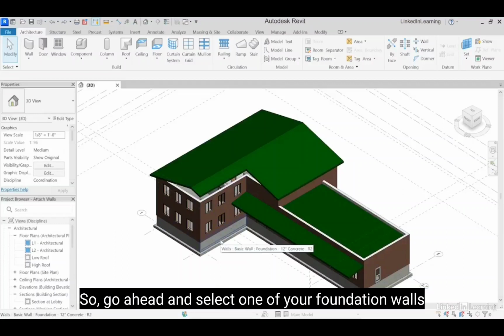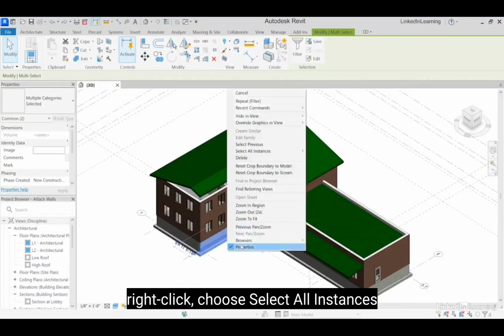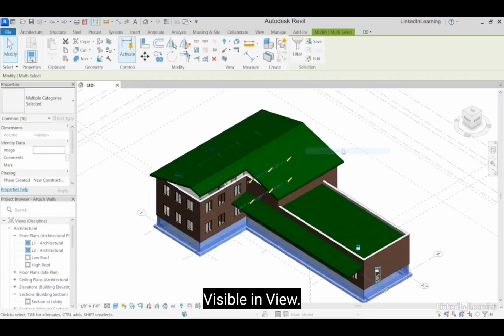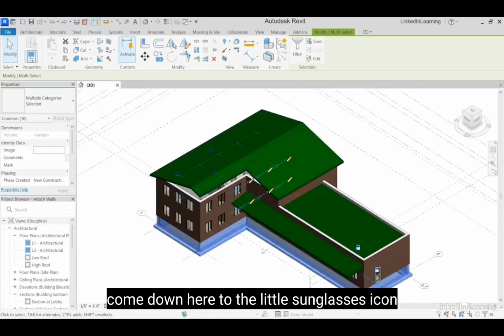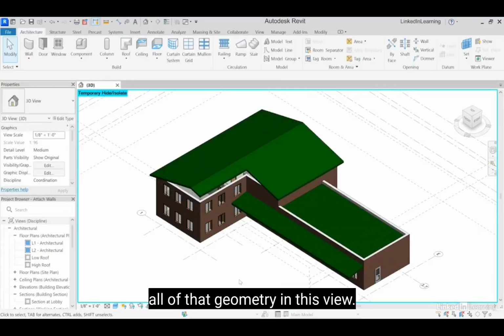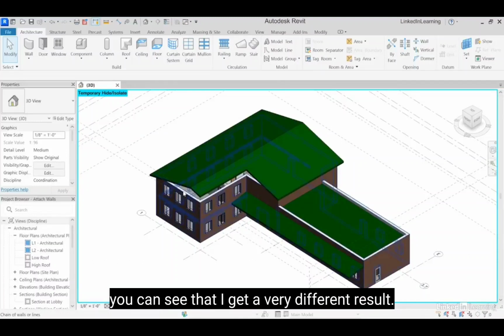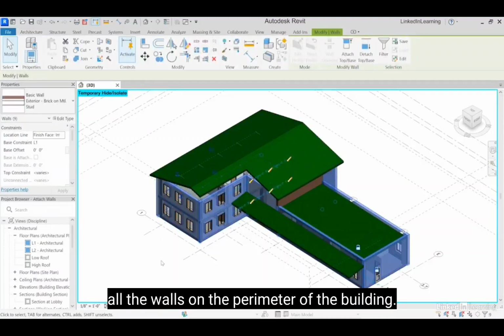So go ahead and select one of your foundation walls. And if you wish, also select one of the footings, right click, choose select all instances visible in the view. With those items selected, come down here to the little sunglasses icon and choose hide element. So that will temporarily hide all of that geometry in this view. And now, if I highlight the exterior wall and press tab, you can see that I get a very different result. Now I'm going to click, and that selects all the walls on the perimeter of the building.